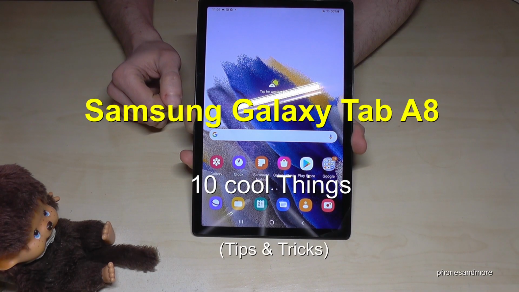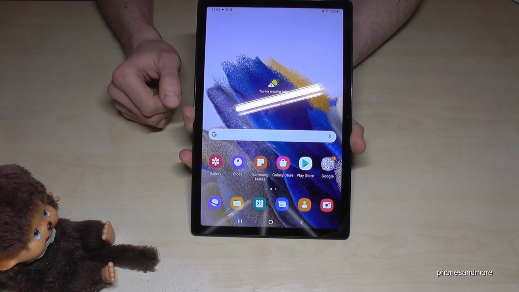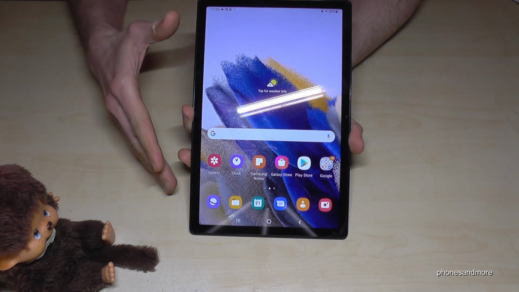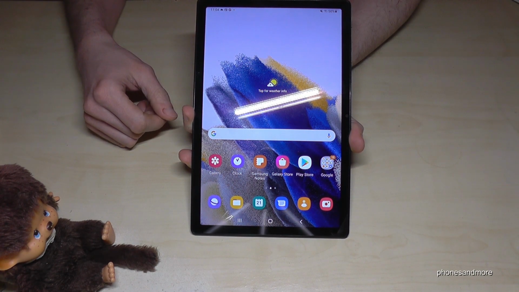Hello everybody, I want to show you with this video 10 cool things you can do with the Samsung Galaxy Tab A8. Okay, the first thing I want to show you is you have a big screen, and why not use the split screen mode? That means that you can use two apps at the same time. Let me show you how you can do that.